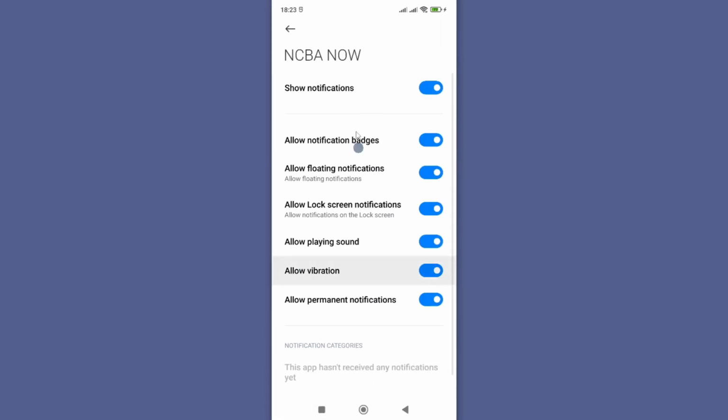If I expand this, you can see all these notifications are on, among them vibration notification, play sound, permanent notification, lock screen, floating, as well as notification badges. With this on, you'll always receive those notifications.